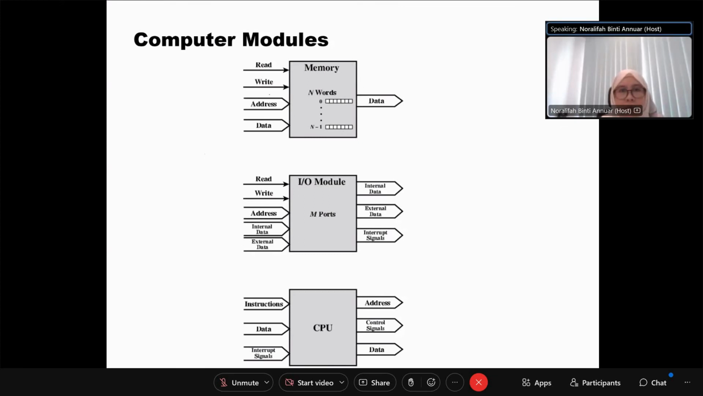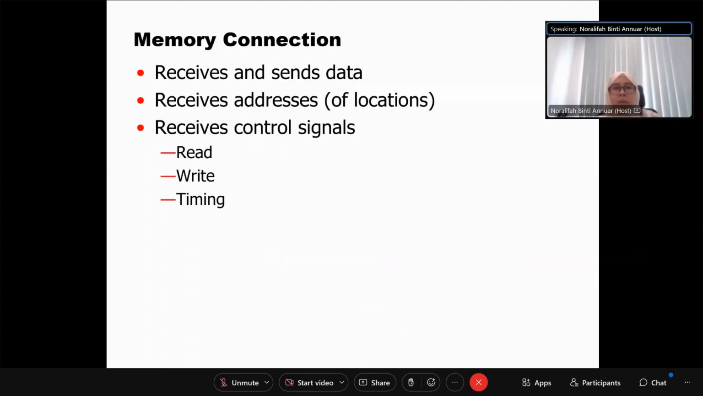Now, look here. Instruction, address, data. The others belong to the system bus. From the system bus, they carry the data, to exchange between these three main components. Okay, let's look. Memory connection: receive and send data, receive addresses of locations, receive control signals, for example read, write, timing. Read this yourself.